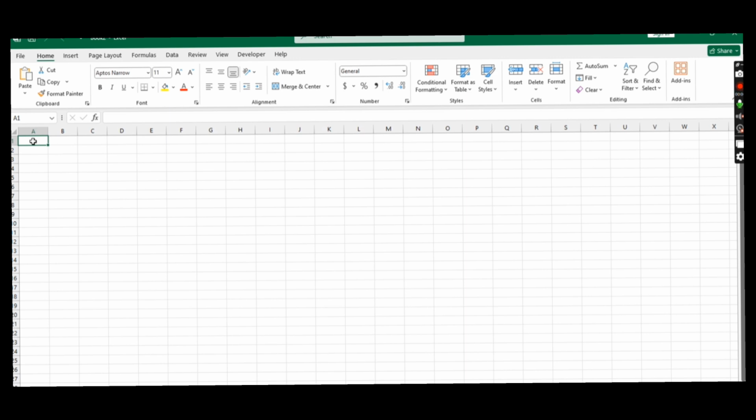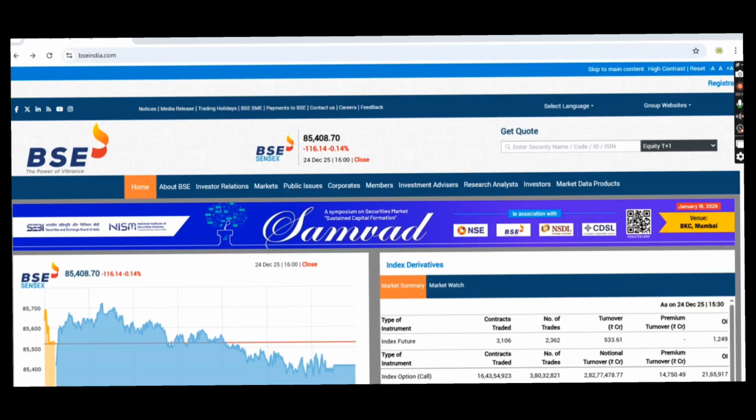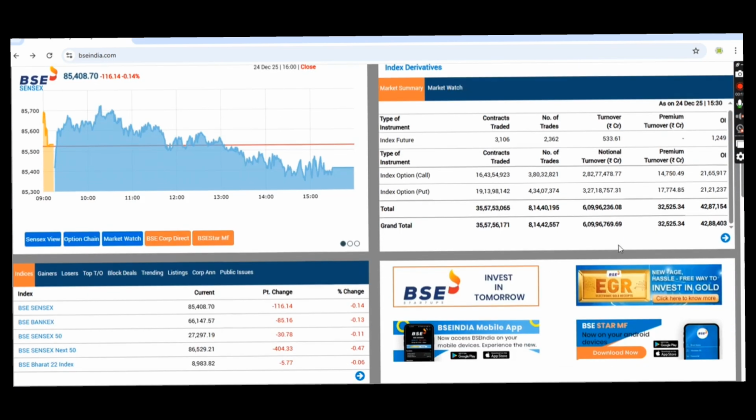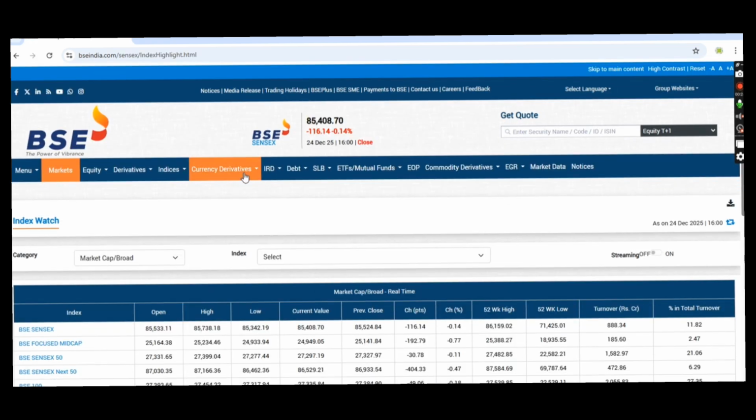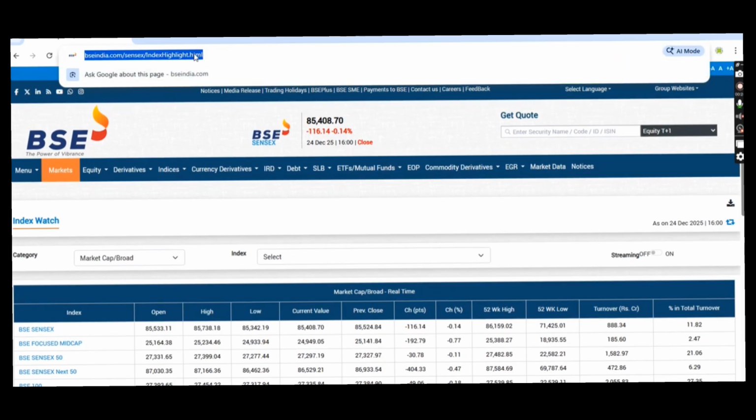Today we will learn how to fetch data from a website directly in Excel through a web query. So we are on bseindia.com. We'll scroll down. We need the index values on a regular basis, so instead of going to the website, we'll populate that directly in our Excel file. We'll copy the URL.